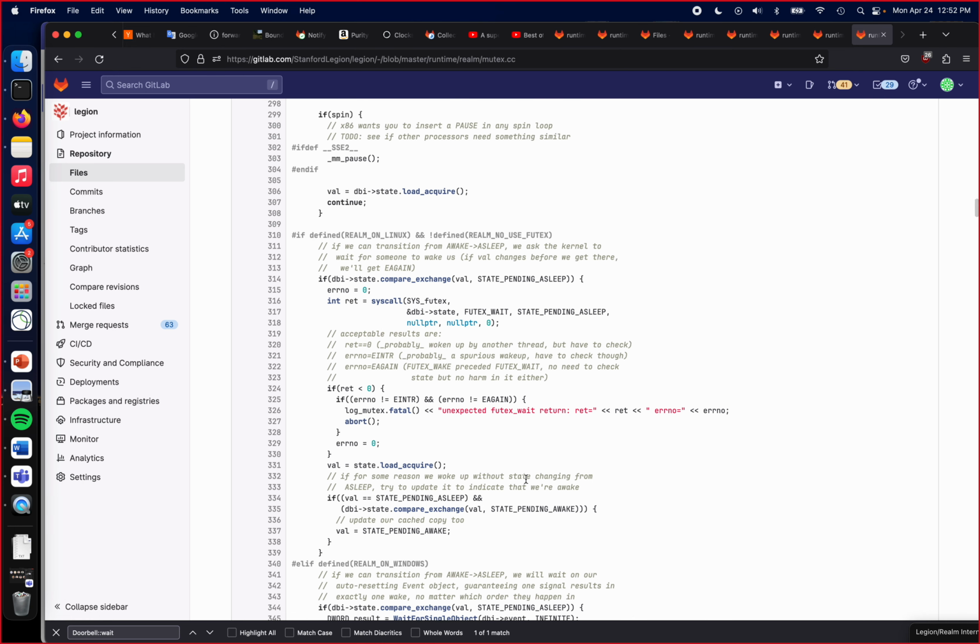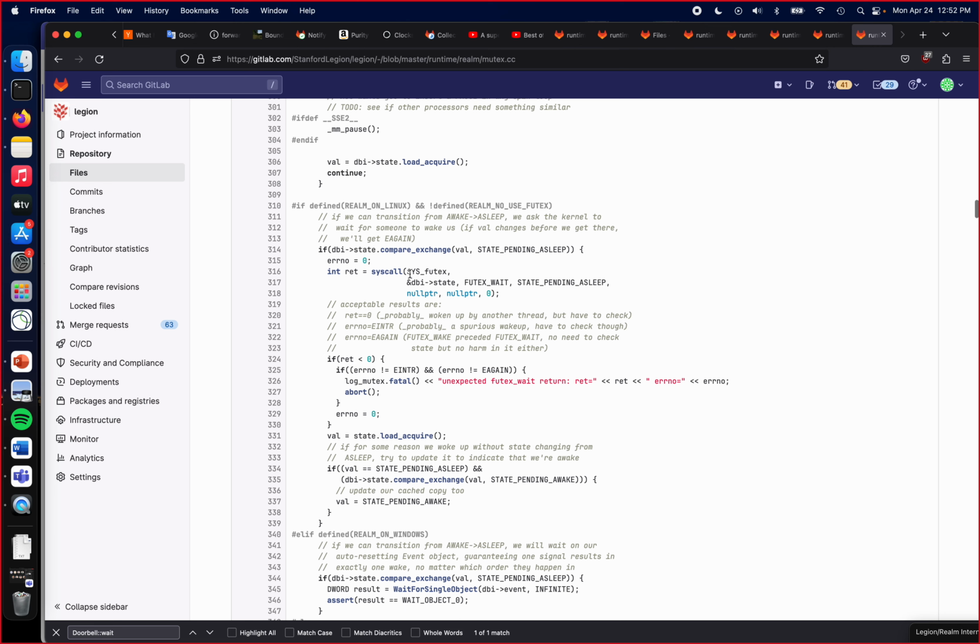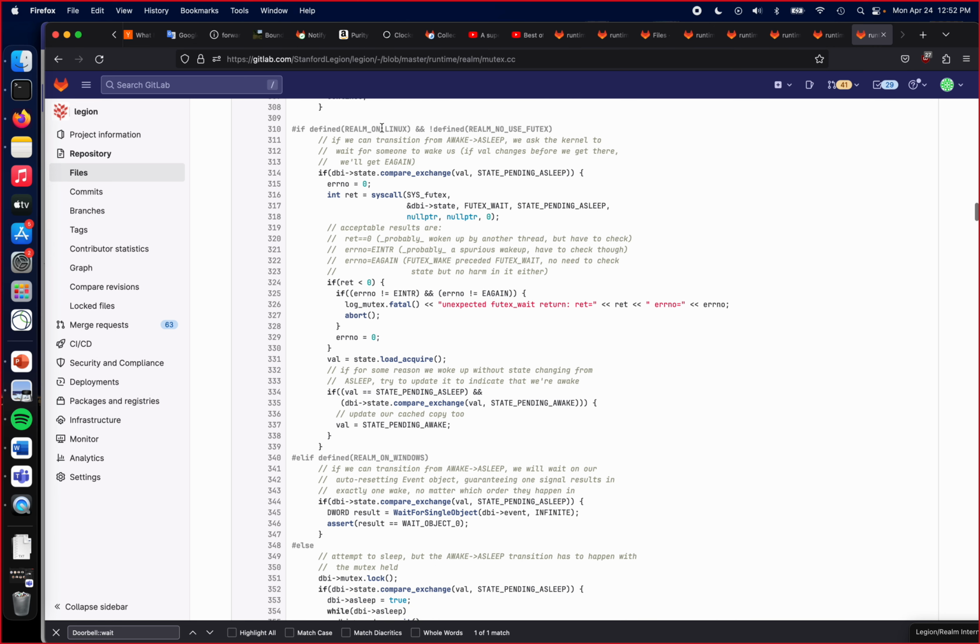And this is the part where you see the OS specific code in Realm start to pop up. Realm hides a lot of the details of actually doing these sleeps, but ultimately you do have to at some point tell the OS to put this thread to sleep, and we do that in different ways on different OSs. In the first case, this is where you're on Linux and we're not using mutexes, so there are actual raw system calls here to tell the OS to put this thread to sleep.